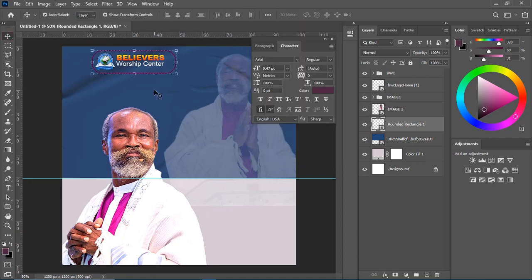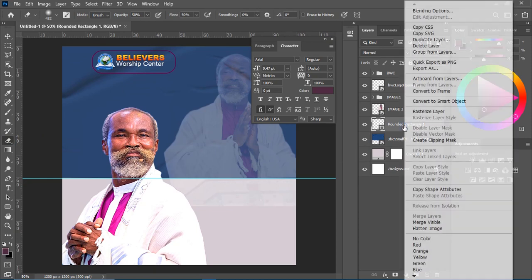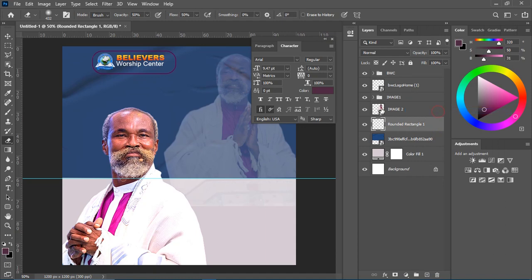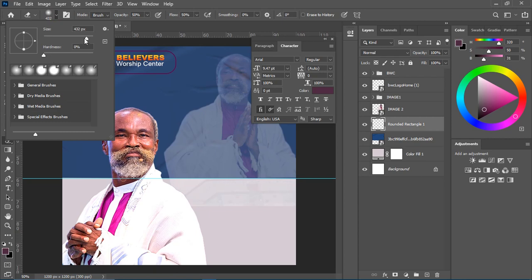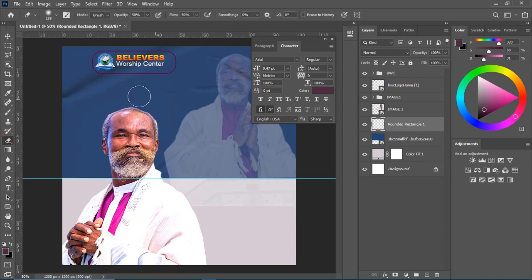So I want to add a little bit of style to it. With the rounded rectangle layer selected, I'll come to my eraser tool, select my eraser tool. I'll then right click on the rounded rectangle to rasterize it. After rasterizing it, I'll now get permission to work on it. So I will use the eraser tool, then select the type of eraser. Let me increase the hardness a little bit. Let me reduce the size. Okay, so to my eraser tool. I would erase some parts of it just to add some style to it. So I'll erase it from this part.